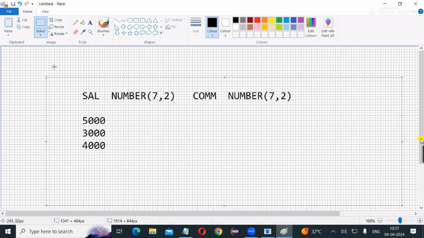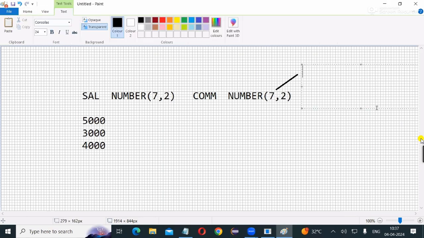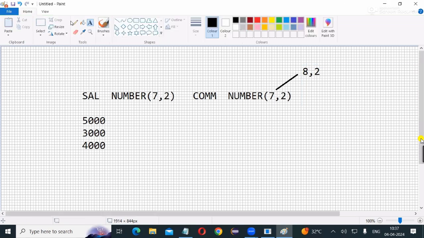So what I am doing is I'm increasing this size. I want to increase the size 7,2 to 8,2. What you are doing? Increasing or decreasing? Increasing. You are increasing the size. Then this is accepted. This is allowed.